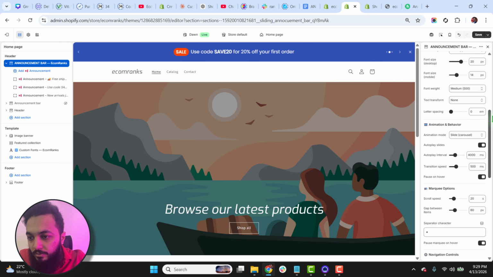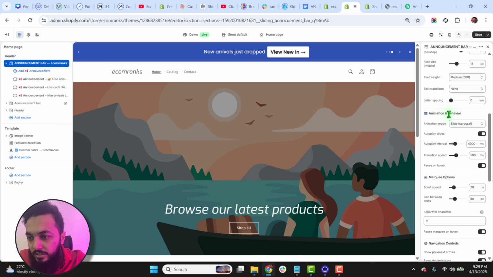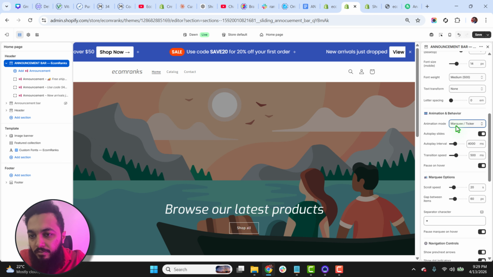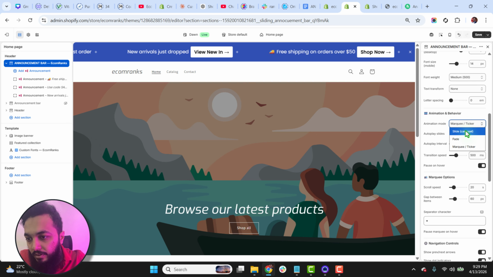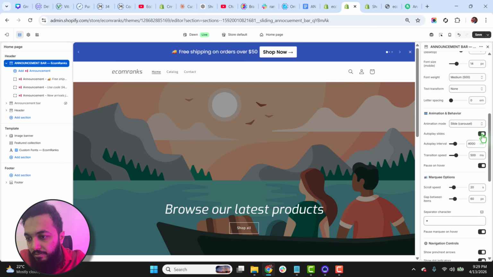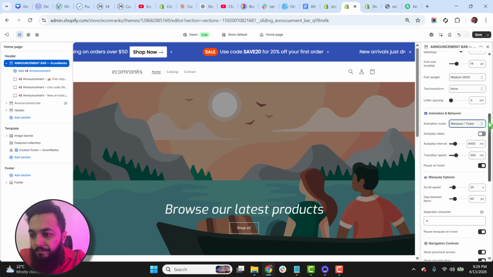If I scroll down from here, we are able to change the animation behavior. Like if I set it to marquee ticker effect, it will add this sliding moving announcement bar. And from here we are able to autoplay the slides, if it's slide-like, and if I switch it off, it won't auto slide. We have to use these arrow icons to slide the announcement bar. So let me move back to the marquee or ticker effect.